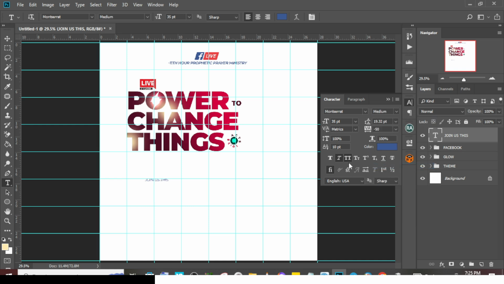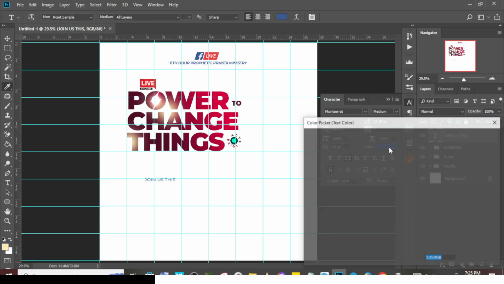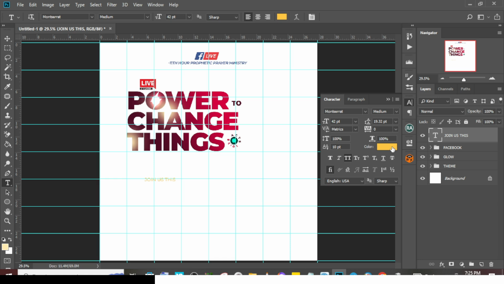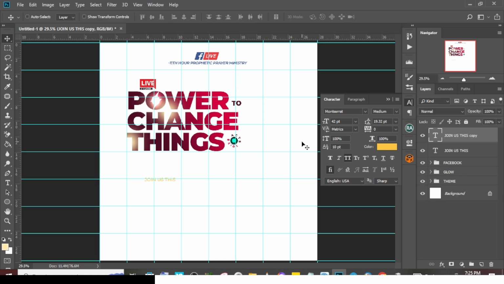The font should be a little bit bigger, and then we are also setting the tracking here to 0. Make sure it's all caps. We don't want it to be italics, and then let's give it a color code FFC63D. Okay, nice yellow. You can't really see it well, but let's duplicate it and then bring it down.